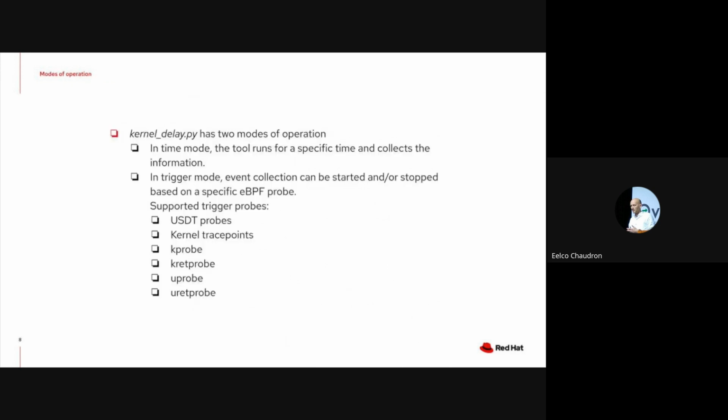So as mentioned before, kernel_delay has 2 modes of operation, either time mode, where the tool will run for a specific time and collect the information, or triggered mode, where the event collection can be started and/or stopped based on a specific eBPF probe. We currently support the following set of probes: USDT probes, which are compiled in at compile time by the application itself, and then the kernel tracepoints, kprobes, kretprobes, uprobes, and uretprobes. The latter two can be any function of the user space application that is actually available in the debug symbols. This might be useful when you're trying to debug specific functions.